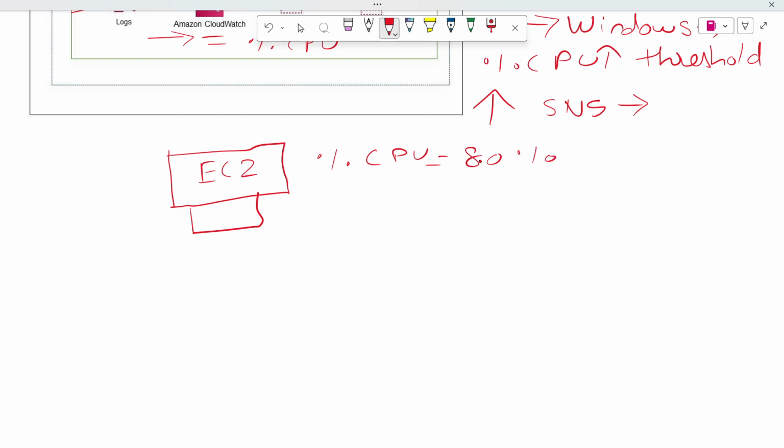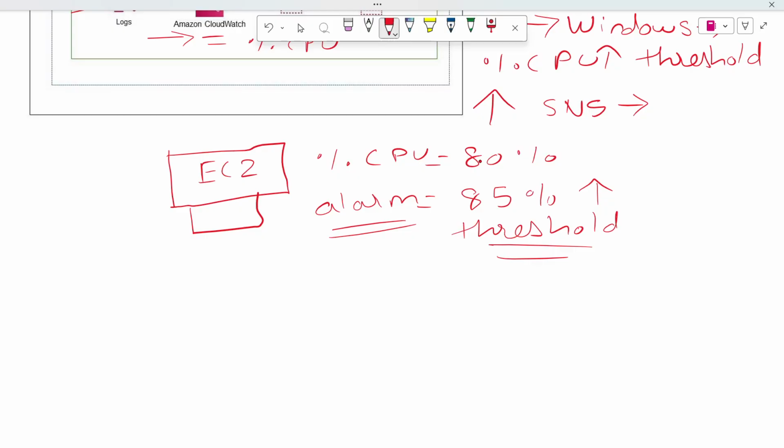I want the alarm to be initiated. I should get a notification on the email if this percentage CPU goes above 85%. Right? So this is what a threshold is. You can set the threshold at 85%. So whenever the CPU percentage is going to reach 85%, I will be getting an alert on the email, right? So this is what we are supposed to do. This is what a threshold is, right? So let's get back.